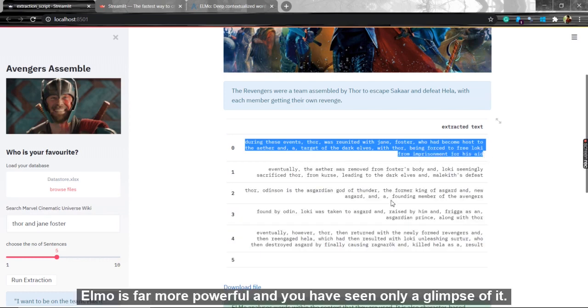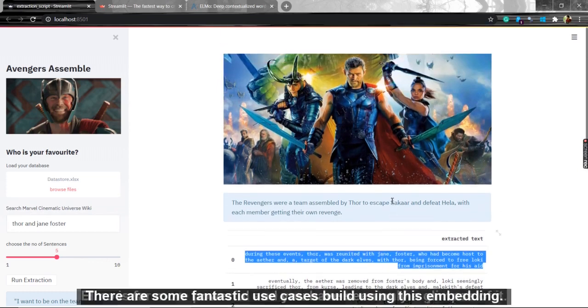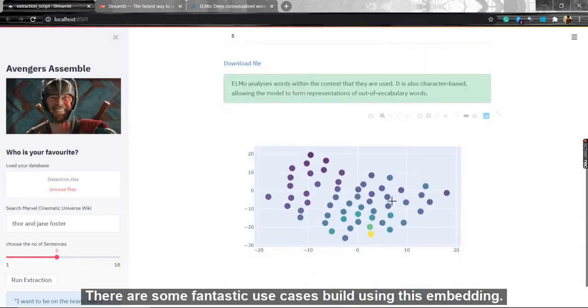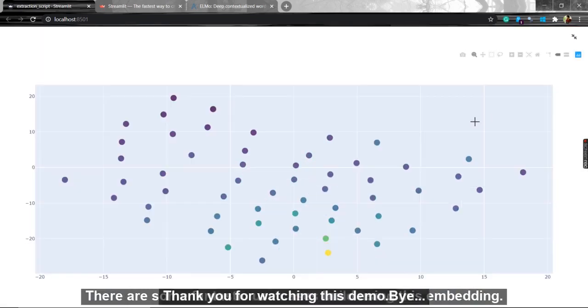ELMo is far more powerful and you have seen only a glimpse of it. There are some fantastic use cases built using this embedding.